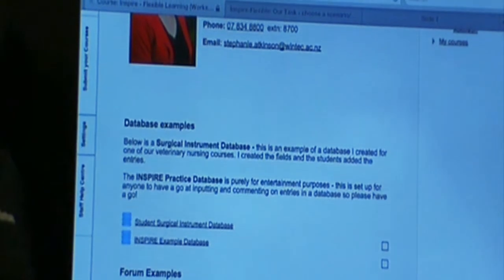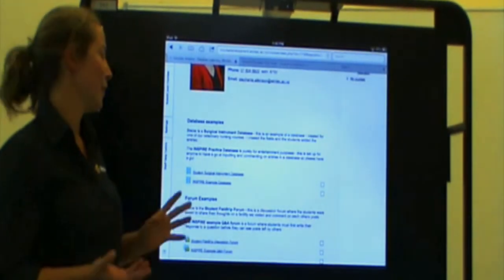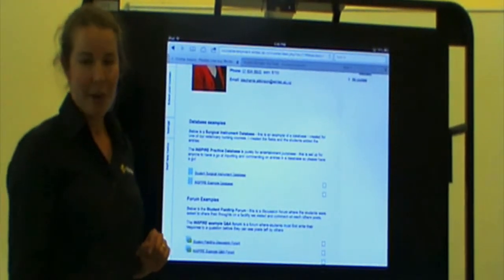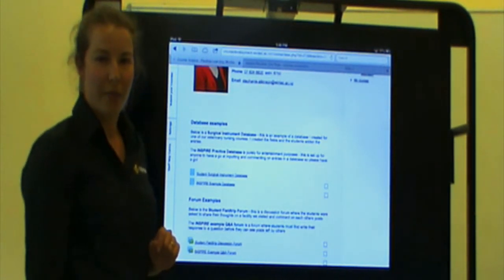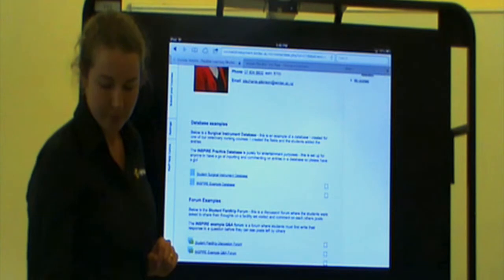Okay, to start with, databases. I find them similar to glossaries, except that you're able to edit the fields that the students are going to need to put in to their glossary, essentially. So to start off with, I can show you an example that we've used in some of our veterinary nursing courses.